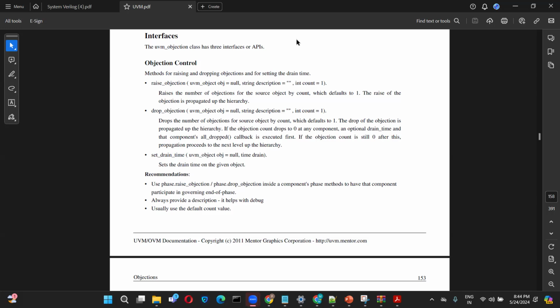And ma'am, I have a doubt. Is there any case where I don't need to use the raise objection and drop objection in a task? Where there is no need? I mean, if I use the raise objection and drop objection, will I get an error? There is no such case, but it's basically for the synchronization itself. If you are using raise, you have to use drop also. If you are not using both, then you might not get any error.